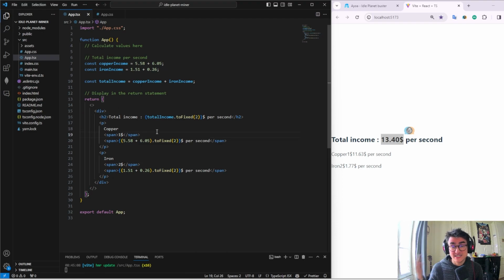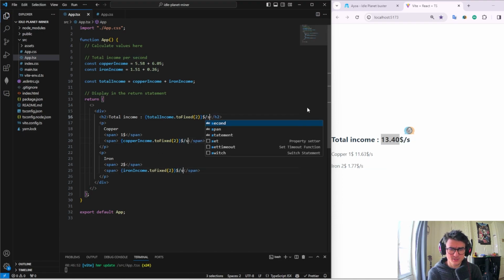So now that we have checked that it's working, it's time to clean it up. The copper income is stored in this constant, so it can replace this quantity. This quantity and this quantity are the same, and iron income as well. Now we are going to add some spaces to make it more readable. And this wording is bad, so let's just change it to this. Much better. Let's keep going.